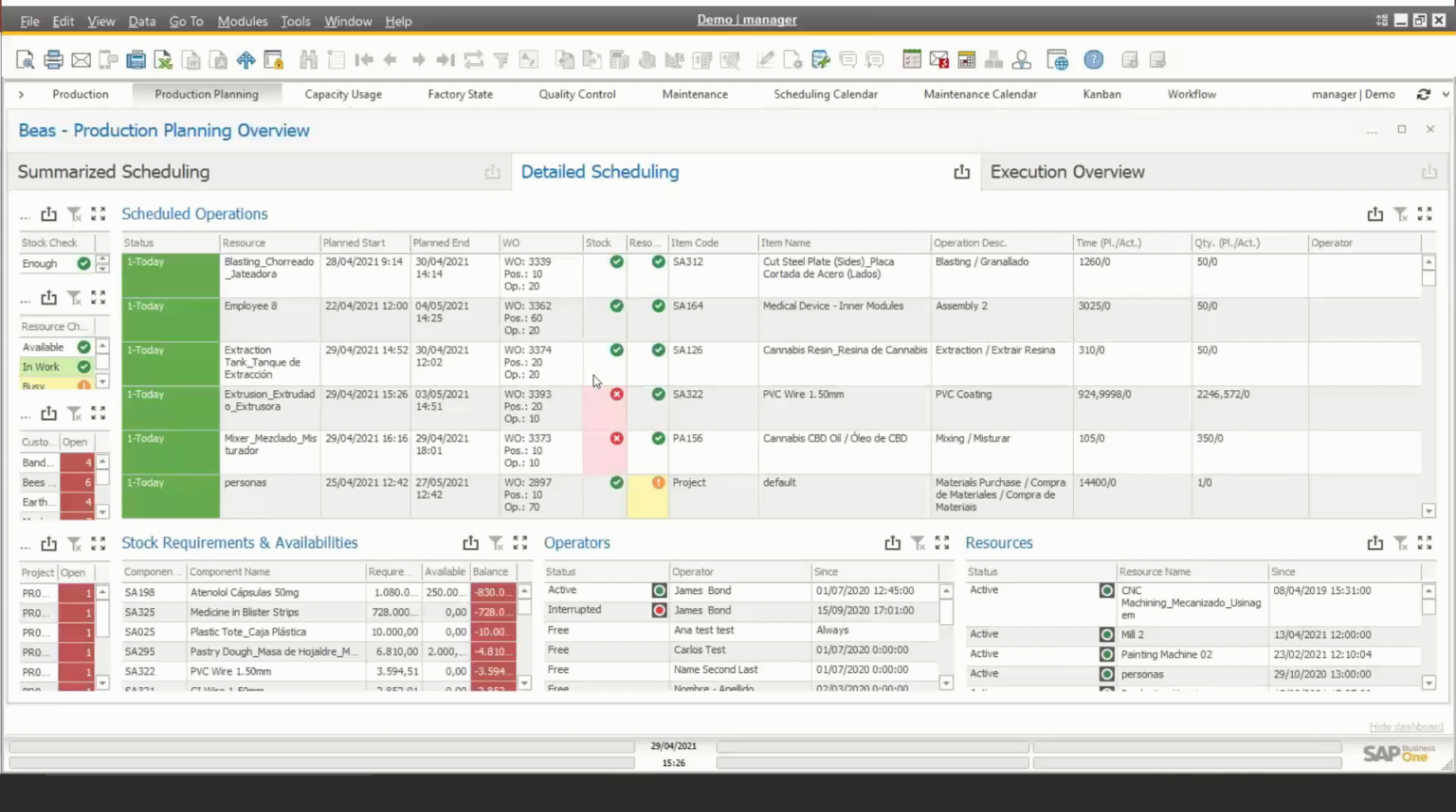The first one of them is stock. As you can see here, we have an analysis of stock requirements and availabilities on the bottom of the report. This will tell us how much we have on stock and how much we require for the different production tasks that we have open. And we will highlight all the components that we are missing on stock.